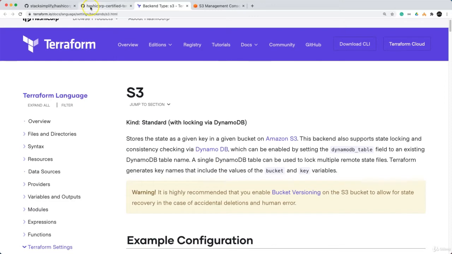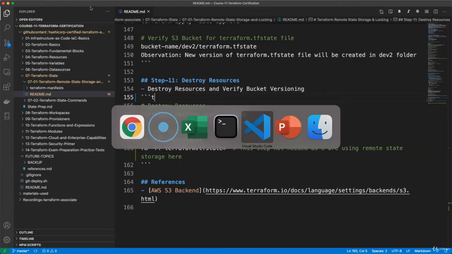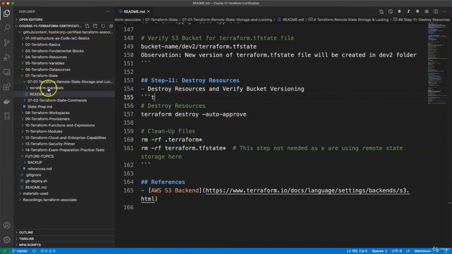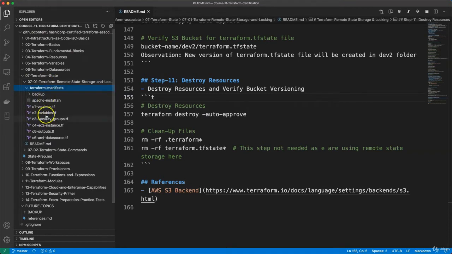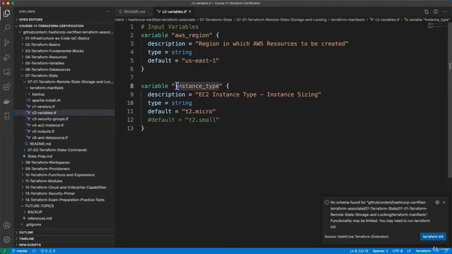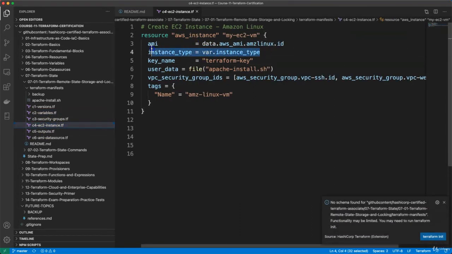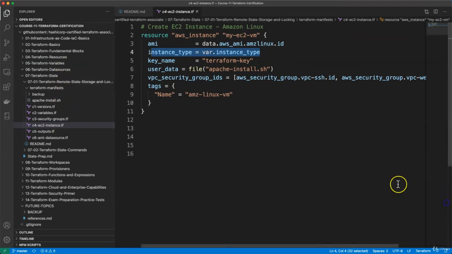So let's go to our GitHub Visual Studio Code and in 0701 you have the Terraform manifest and you have other things as usual from the previous section. Only thing I changed is instead of EC2 underscore instance type, I changed the variable name to instance type here and then referenced the same thing here. Other than that, everything is the same from our previous data sources section.